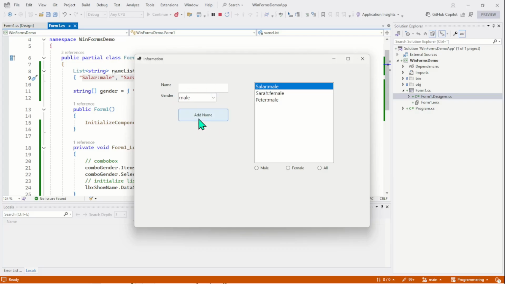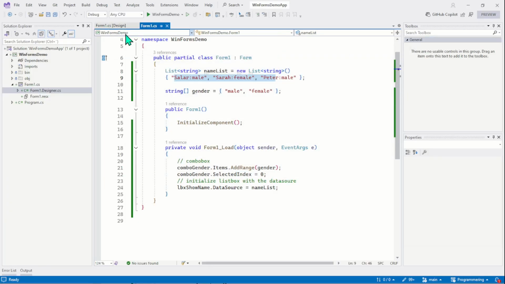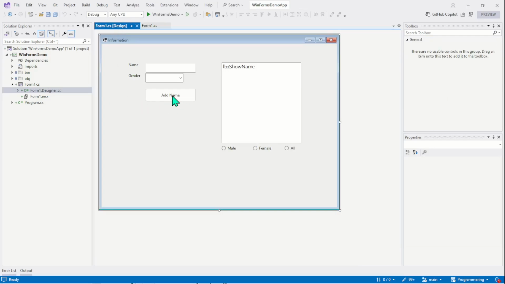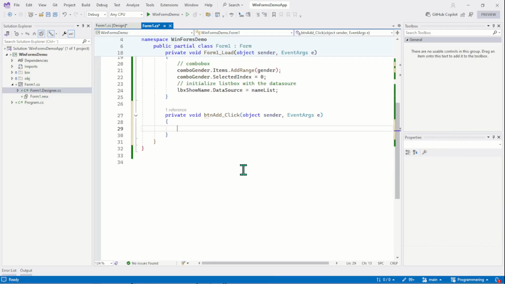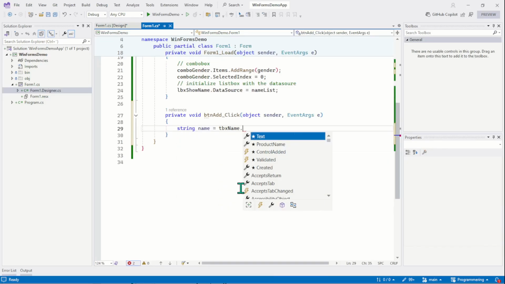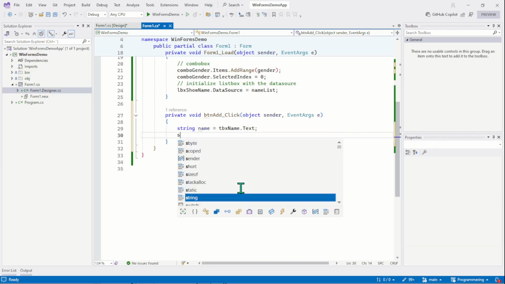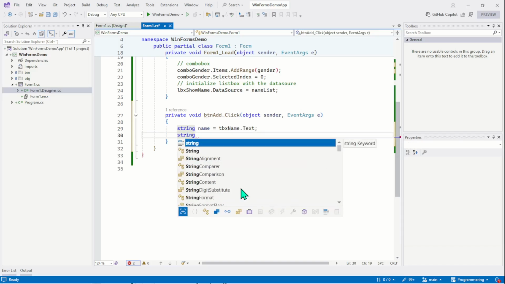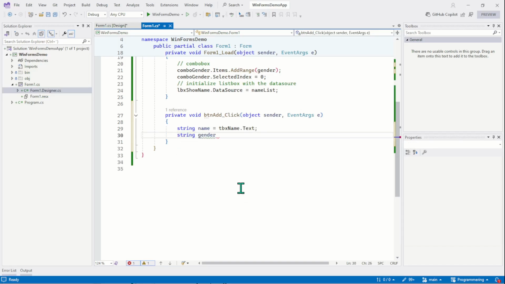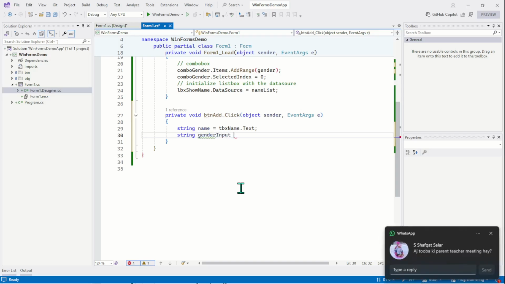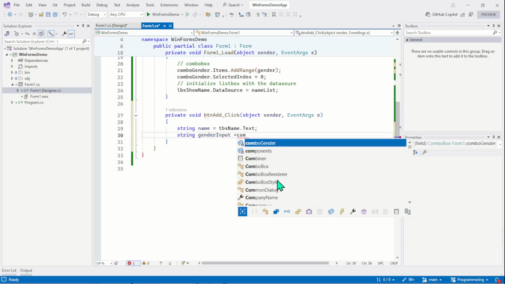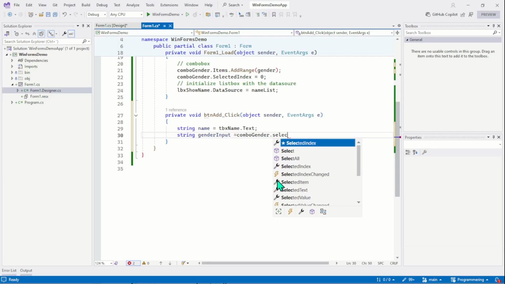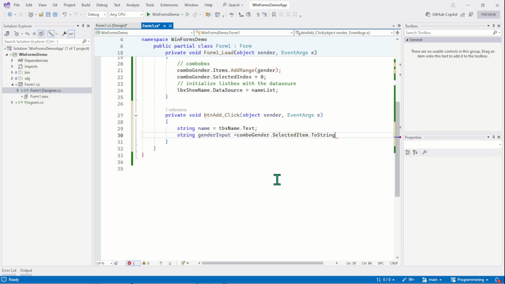Let's now program the add name functionality. So on the GUI, double click on the button to generate the click event. When the button is clicked, we will simply read the name from the name text box, and then we will select the value from the combo box. Let's call the variable gender input. The name of the combo box is combo gender selected item to string, right? Now both the inputs are in the program.